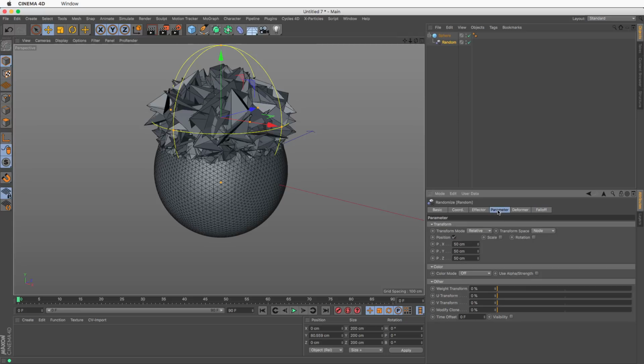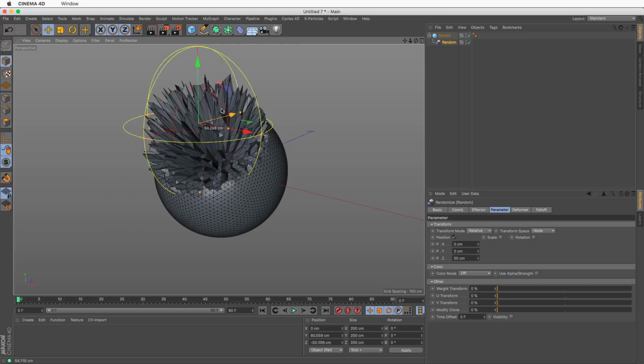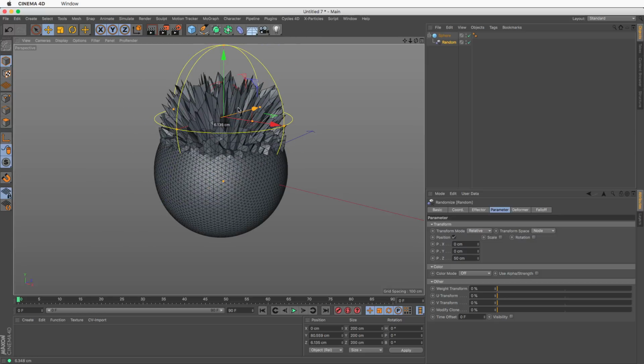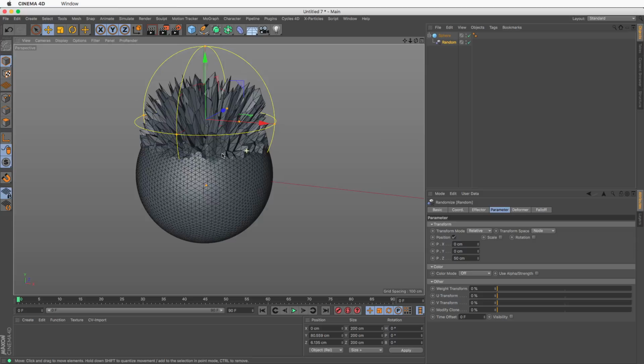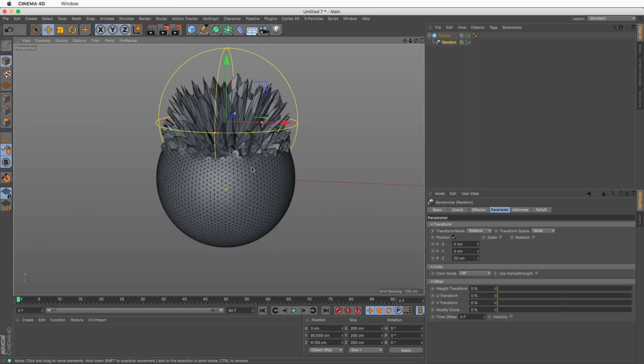We go to the parameter of the random effector and let's zero out the X and Y. So now they only move in their normal direction. So if I move this around now, you will see that it goes outwards. Fantastic. So this is the main aspect of what we are trying to do here.